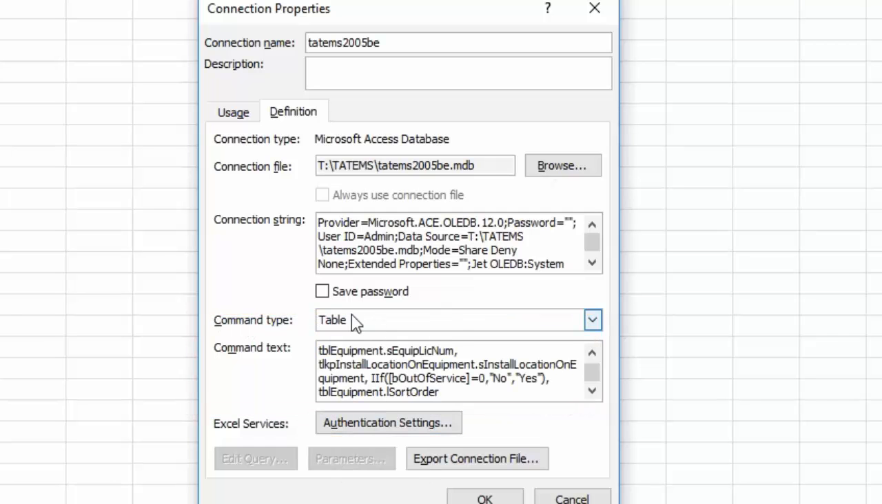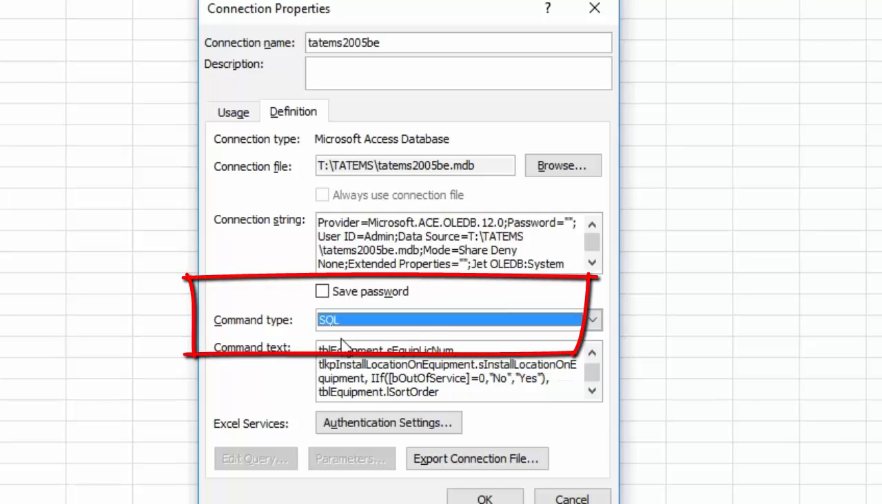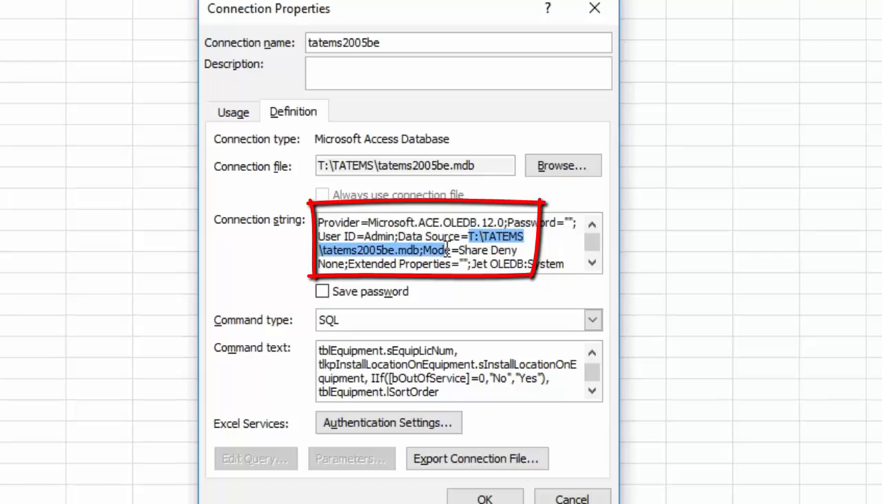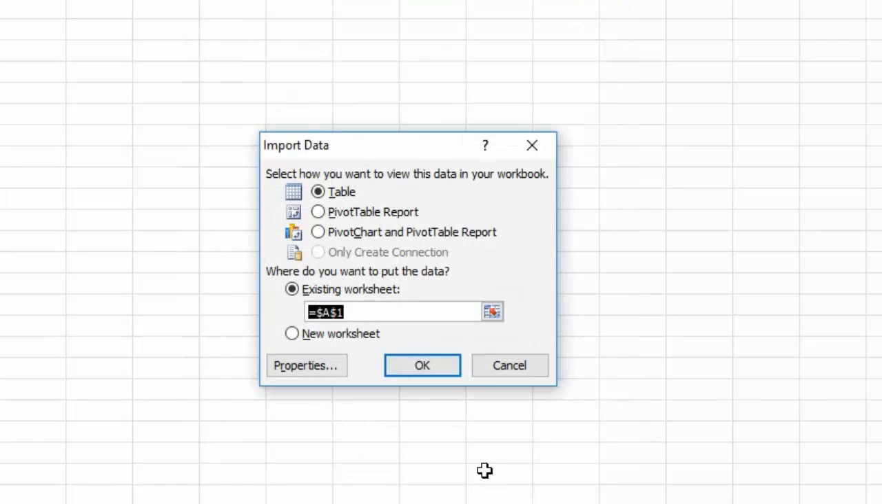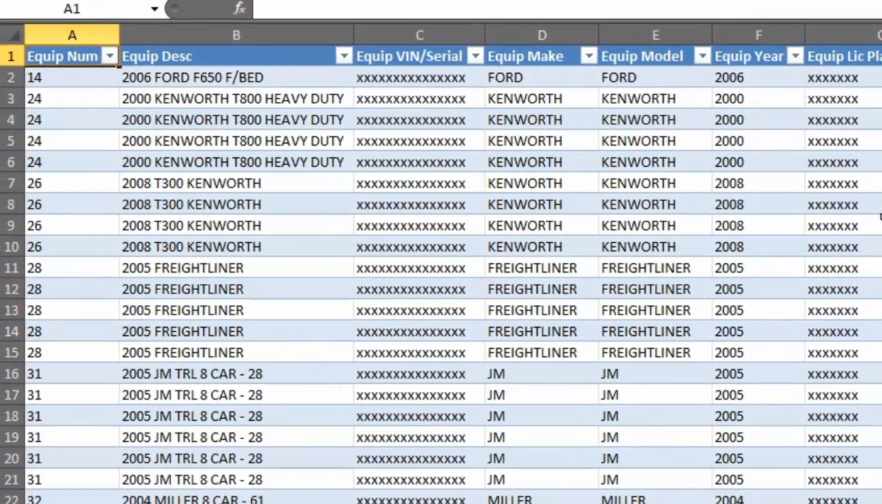I'm going to change the command type to SQL. And then I just want to make sure that the source looks about the same as what I showed you before. So it's got our path in there, and it's got this mode Share Deny None. So we want to make sure that's set that way. All right, so now I'm going to click OK, and then click OK. And now we can see that we've got the spreadsheet created from scratch. It doesn't have a name or anything.